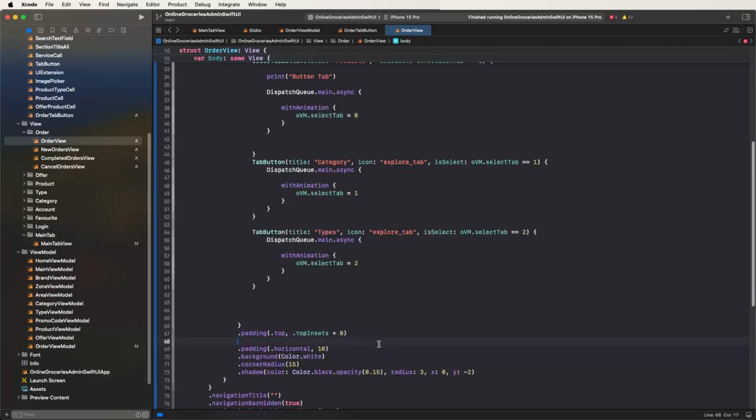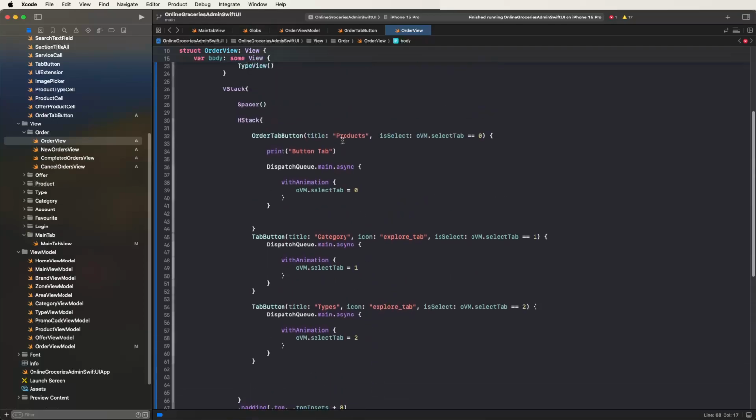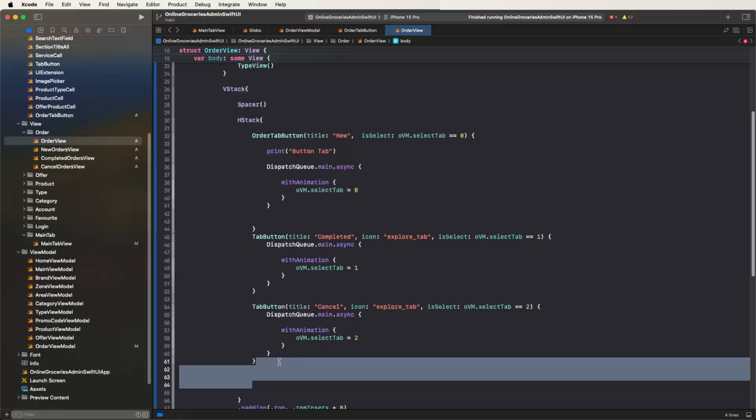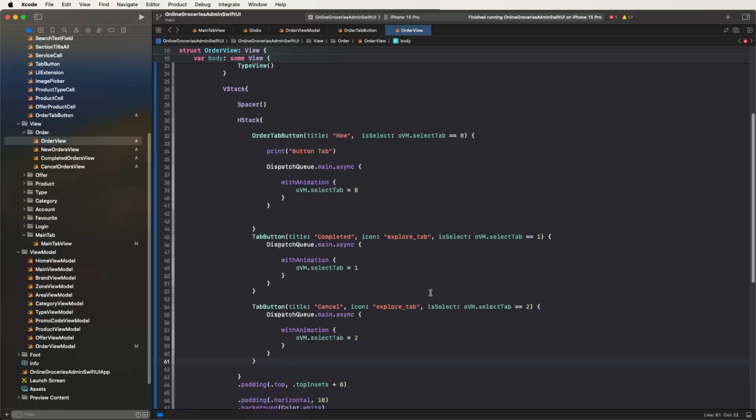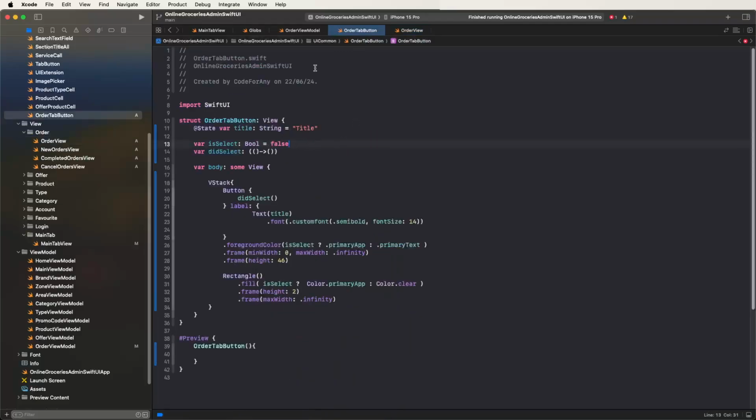Now set it like this, and also change the tab names to New, Complete, Completed Orders, and the last tab is Cancel, like this. Also change this button and remove these icons. Clean up, and also make sure to clean unused variables, like this.